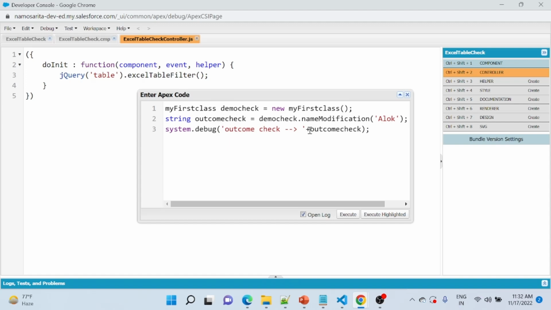Okay, so system.debug is basically a way of capturing the log during runtime, so that you can check whether the execution is happening as per your expectation or not. For checking the system.debug values, we basically use debug logs. We will talk about debug logs in more detail as well.